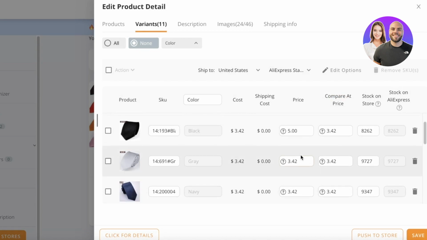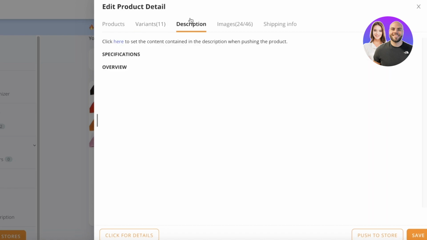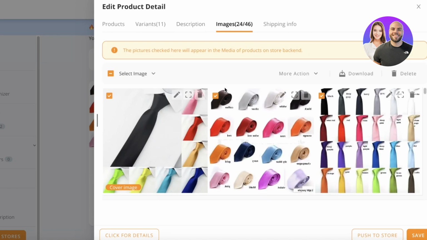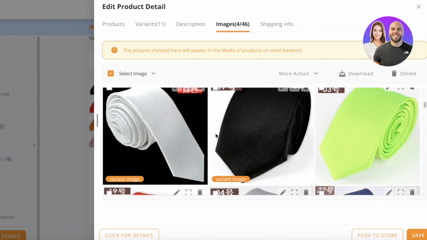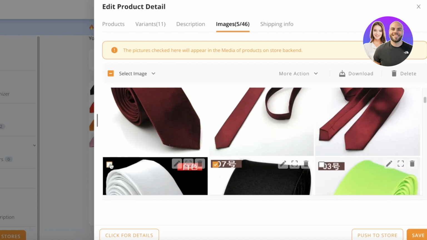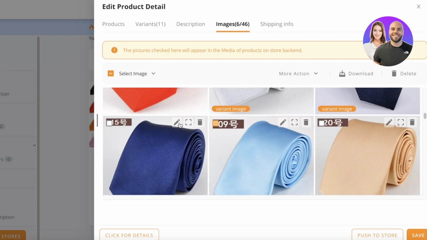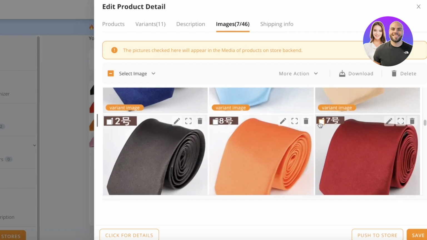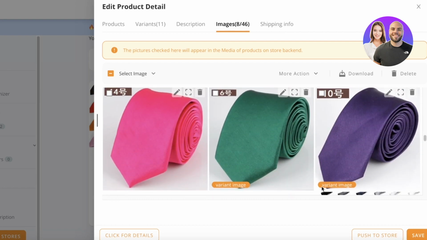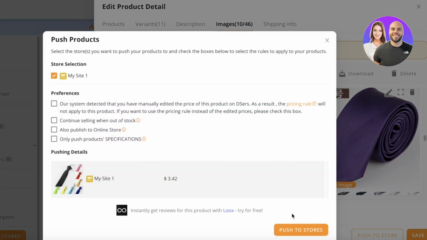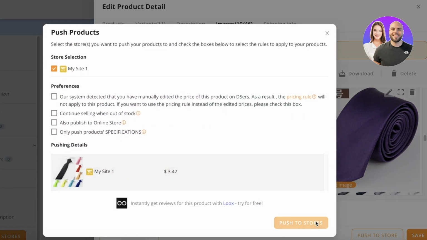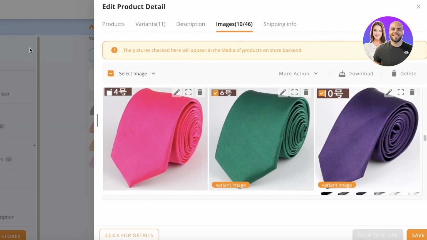What I'm going to do is click on description over here and then customize the description and images. I don't want all the images. I'm going to go with a select few, and I'm just going to add the red one, the black one, the white one like this, the blue one, or only the variants that are relevant. It will directly show you this section called variant image, and you can select the ones that you have presented in your variants. Once you've completed that, just click on push to store over here, select your Shopify store, and then click on push to store.